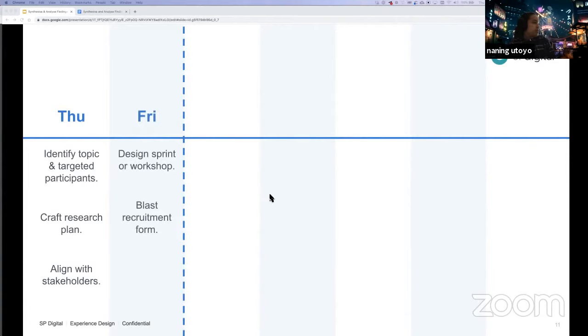At the same time as the workshop, we also blast the recruitment form so that we have the whole weekend to get submissions from our pool. We have our user pool, so doing research is quite fast for us. On Monday, we will get the submissions, and then we will start working on the prototype and designs for testing, based on the designs produced in the workshop on Friday.